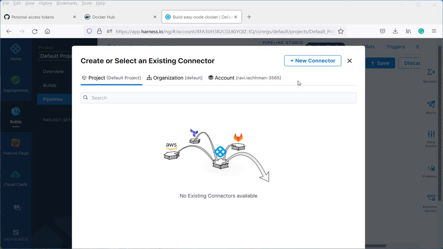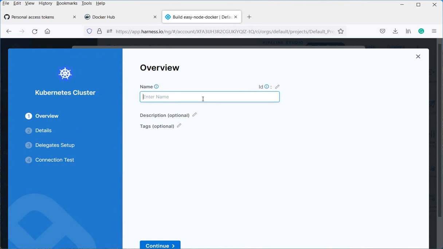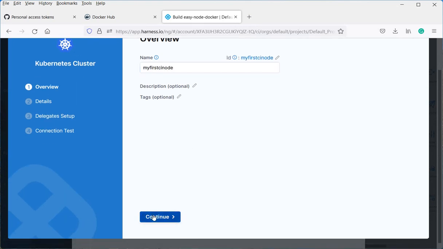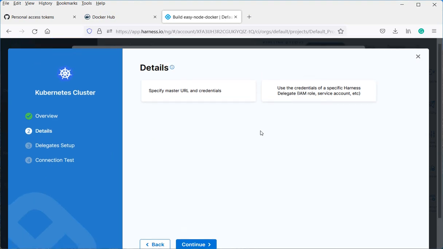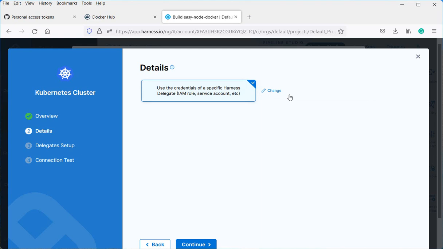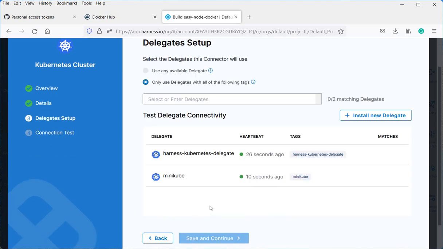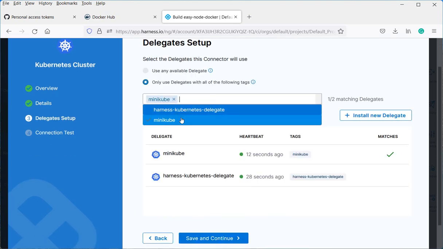And we're going to make a new connector. Make one called my first CI node, which is a distributed build node for us. Click continue. The great thing about using a Harness delegate is that it actually can facilitate work on your cluster. So we're going to go ahead and use a specific Harness delegate, one called Minikube, the one we just spun up here. Go ahead and click save and continue.